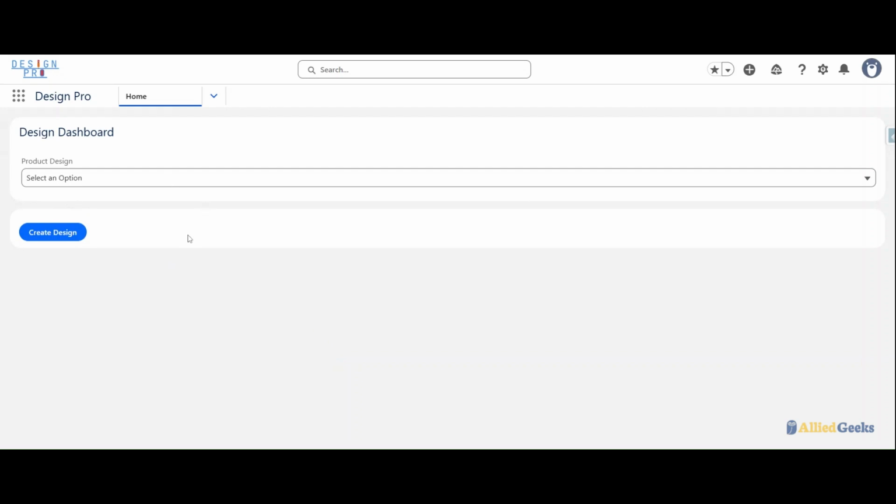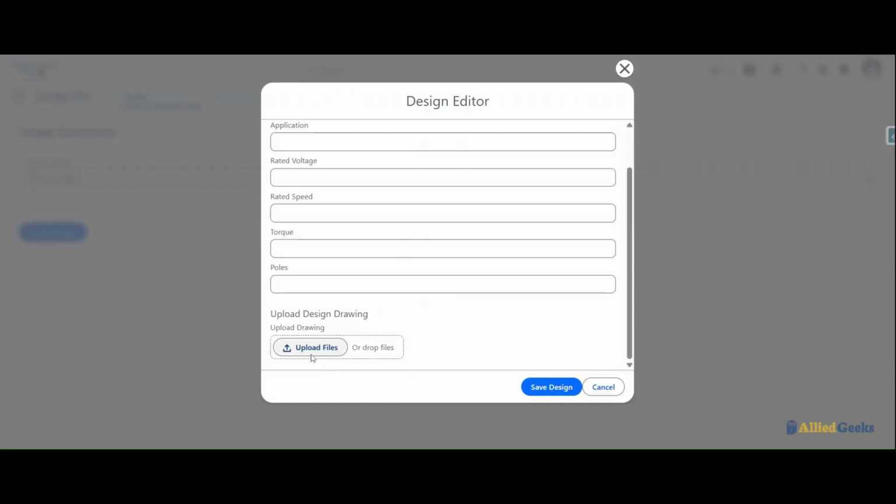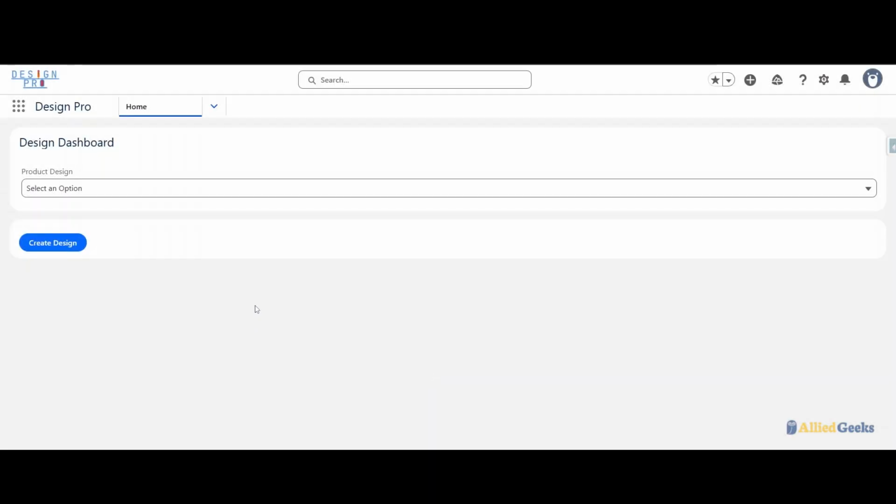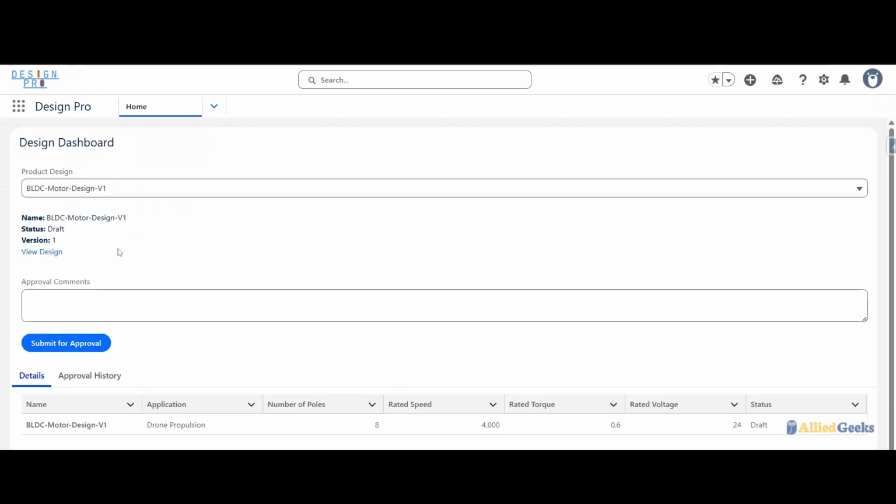Here I'm logged in as a product designer. To begin, I'll create a new product design record by clicking Create Design button. Here, I can enter key details and upload the design drawings. Once the design record is created, the product designer can now view all the design detail.